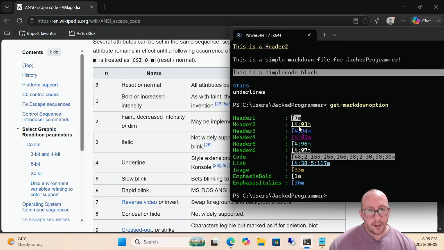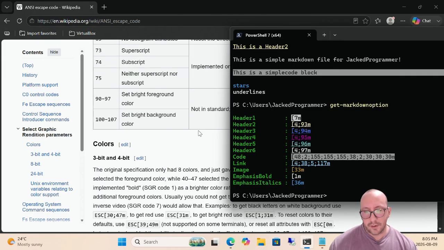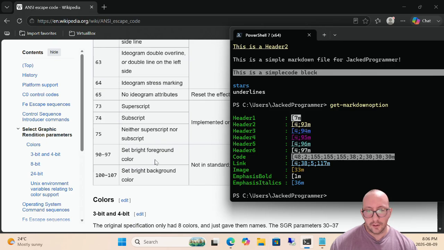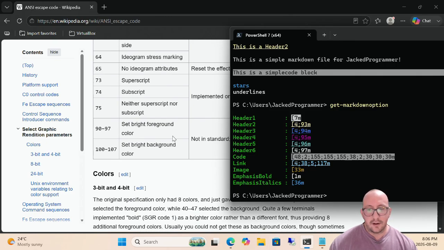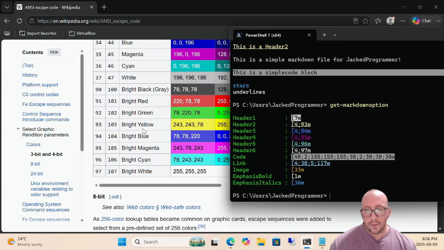Header 2 starts with a 4, which is underlined, which makes sense as it is underlined, and then it has a semicolon 93 here. So if we scroll down, you can see set bright foreground color and set bright background color, and it'll tell you the color ranges. But if you scroll down a little bit further, we will see all the different colors here.